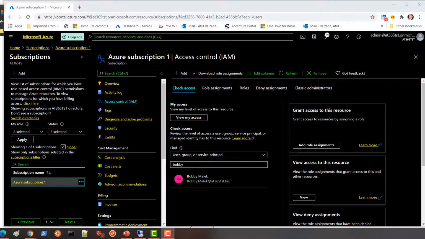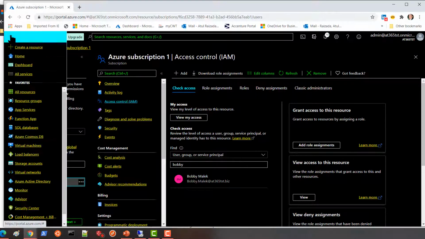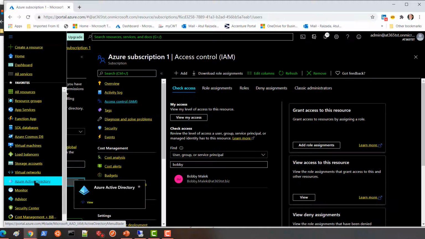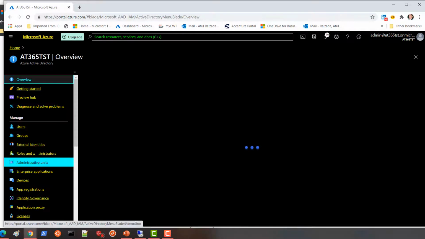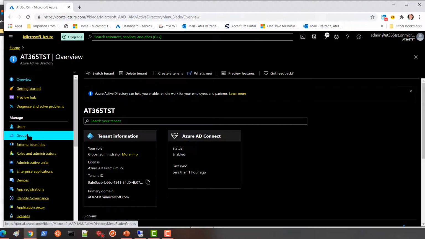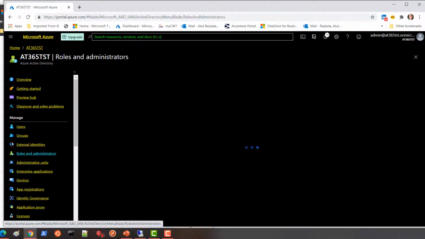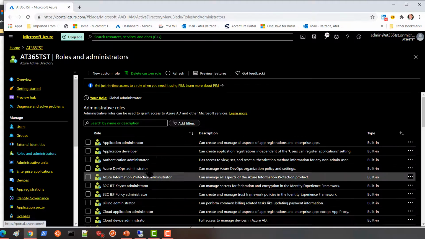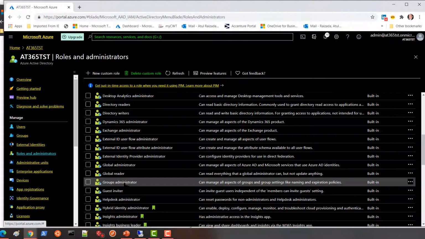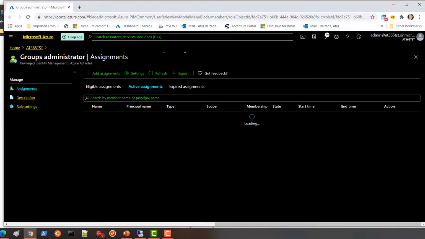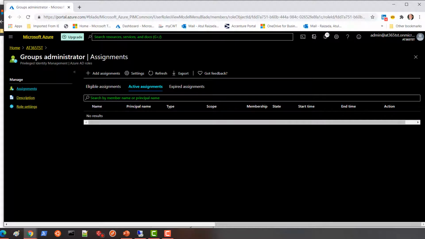Let me show you what I mean here, right? So for example, what I did here in our lab is that I added one user into a global admin role. Let me show you quickly. And I added it through the PIM process.